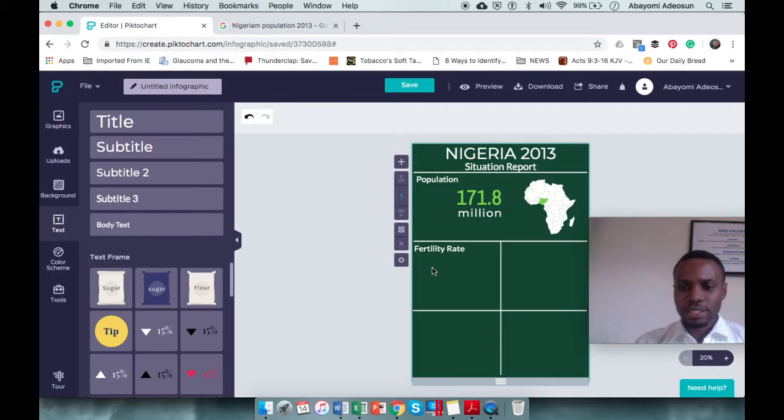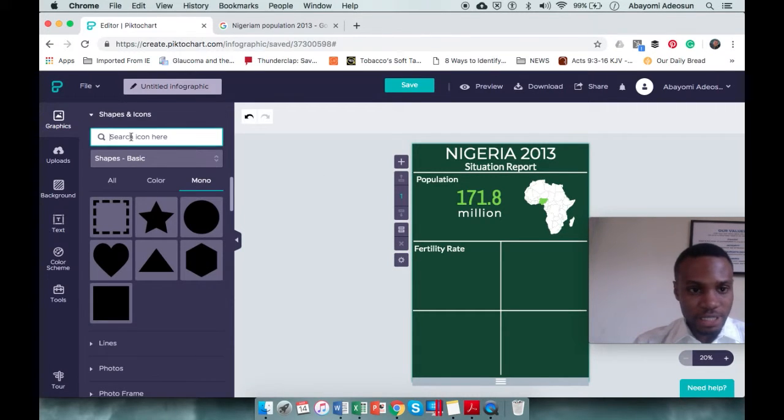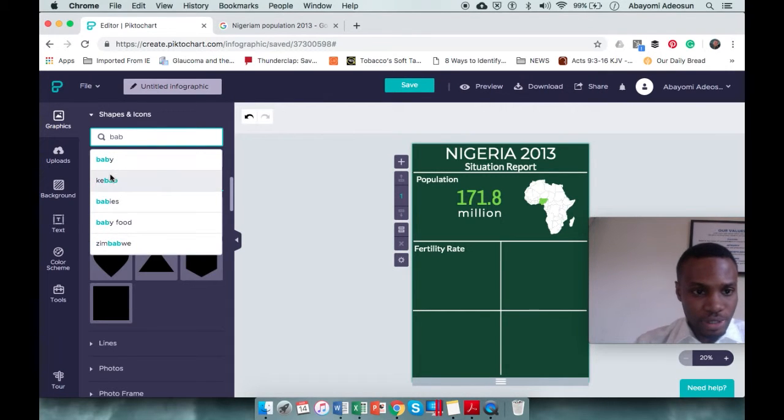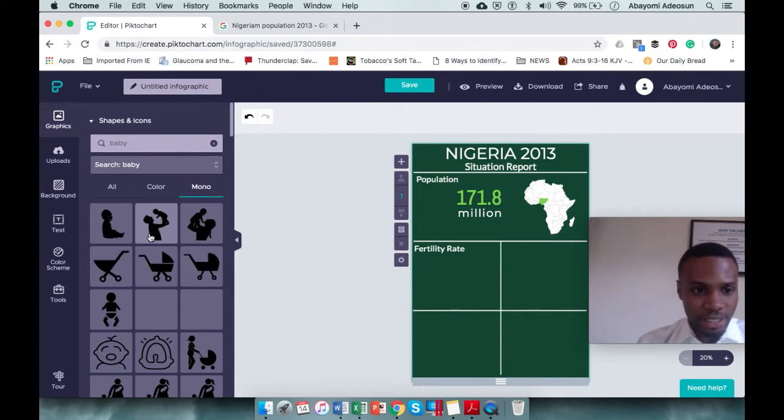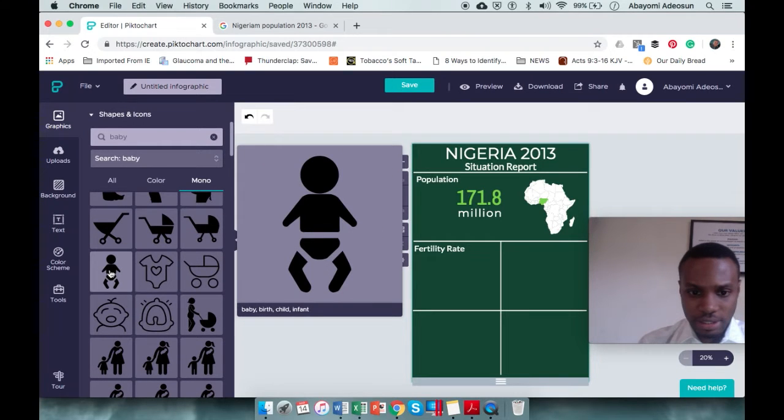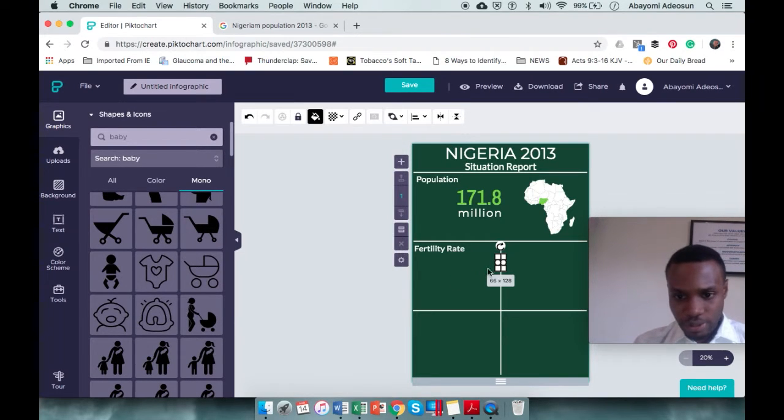So how do we represent that? Each woman on average gave birth to 5.5 children. So let's come to graphics and see what we can use. There are many ways to represent this, but I think a good way would be to use the children themselves. So let's get an icon for children. This is a good one for a baby.